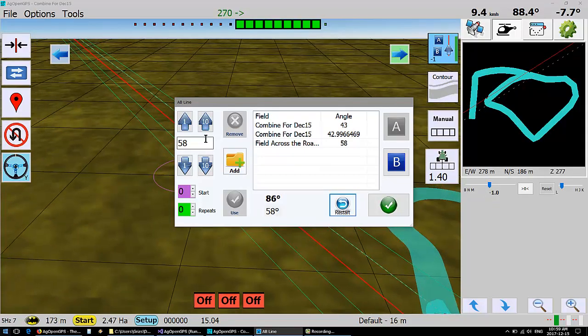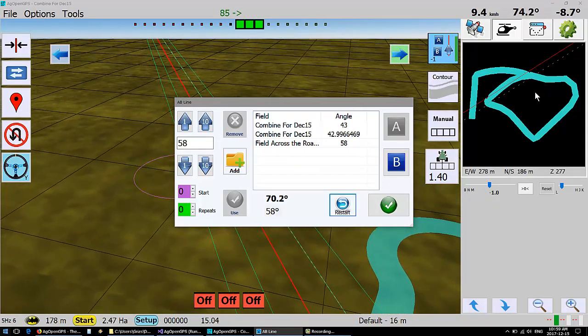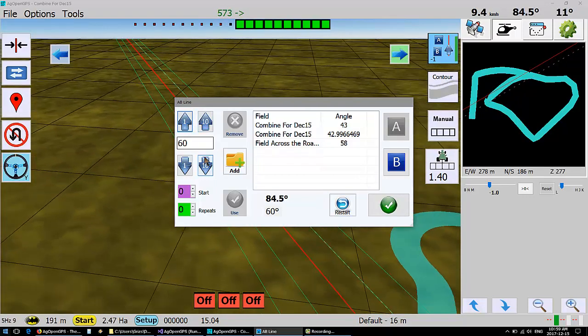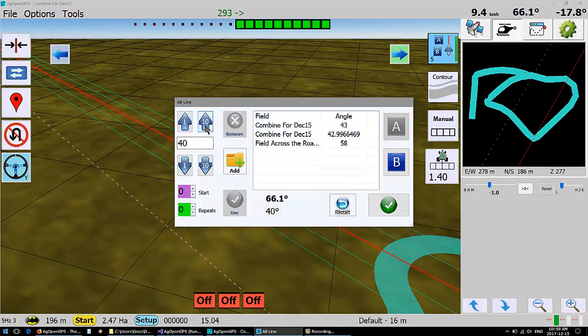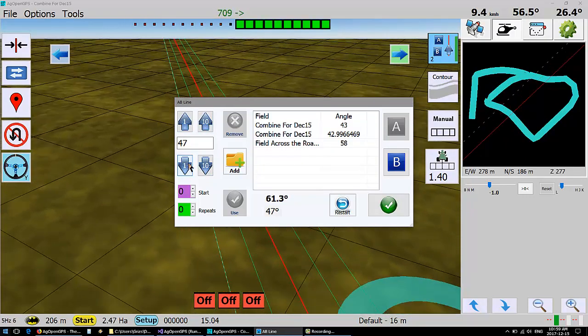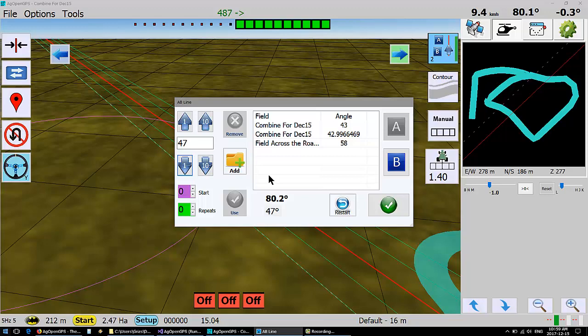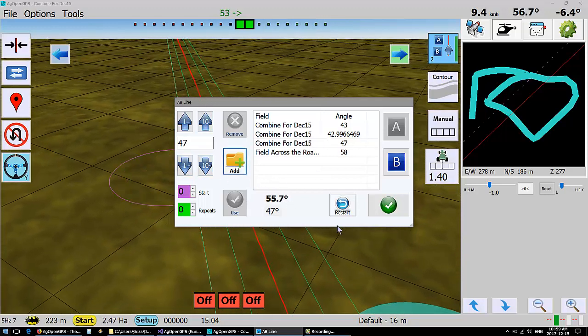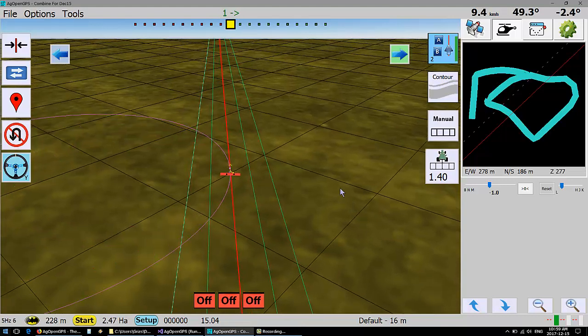Another handy thing for these guys is in the window, if you wanted to line it up with the headland, oops, which is always tricky when you're out in the field because a lot of times you can't see the other end of the field, so that's kind of handy. Add that 47 and then away you go.